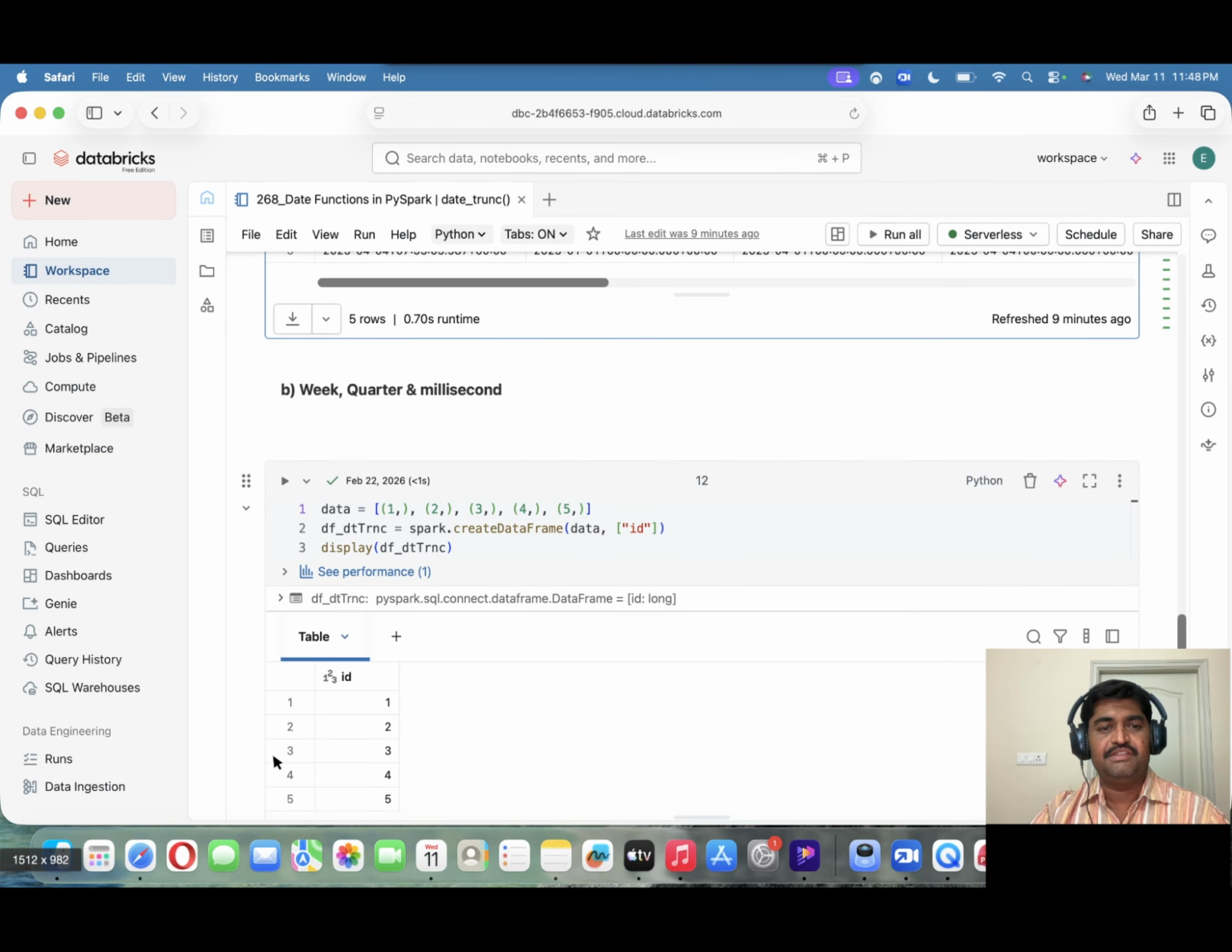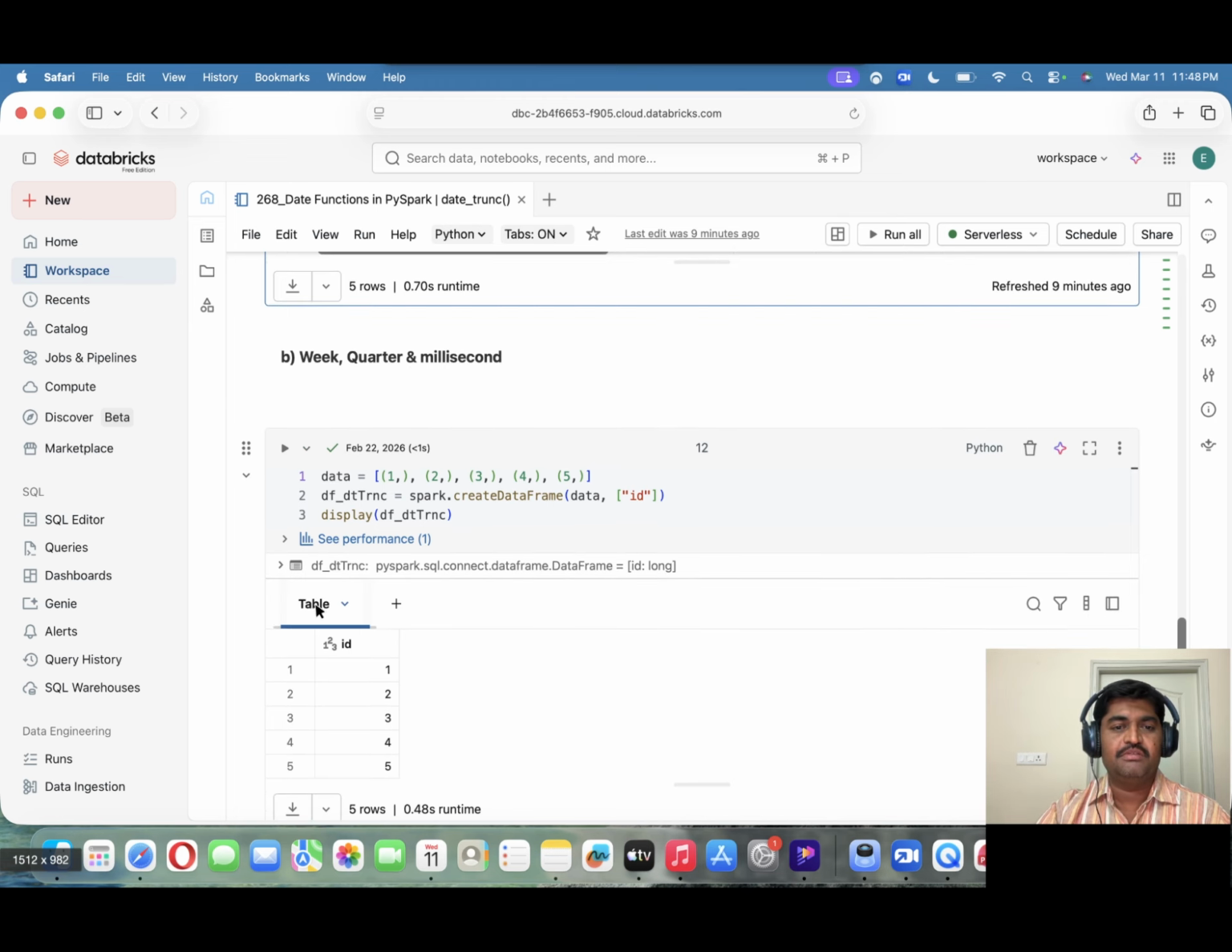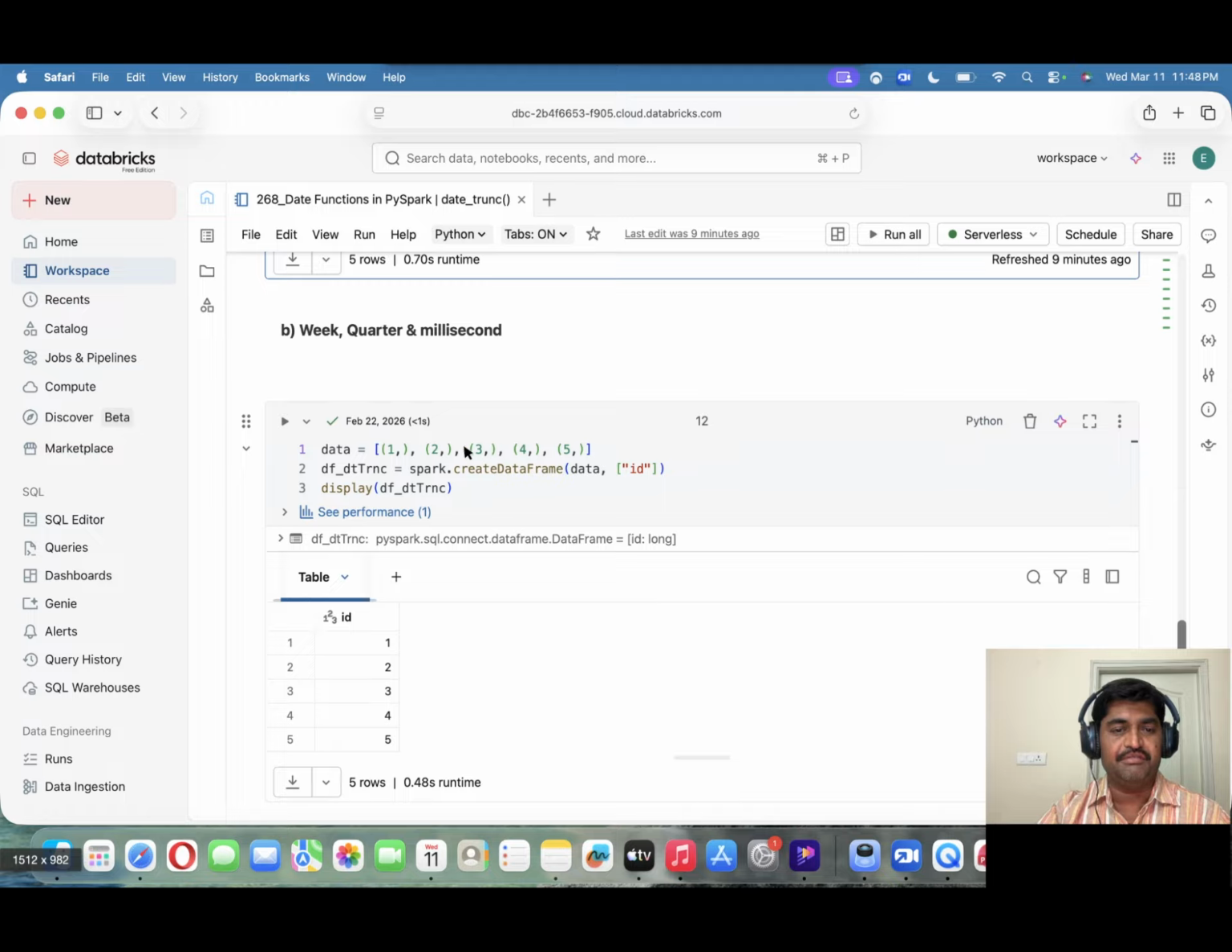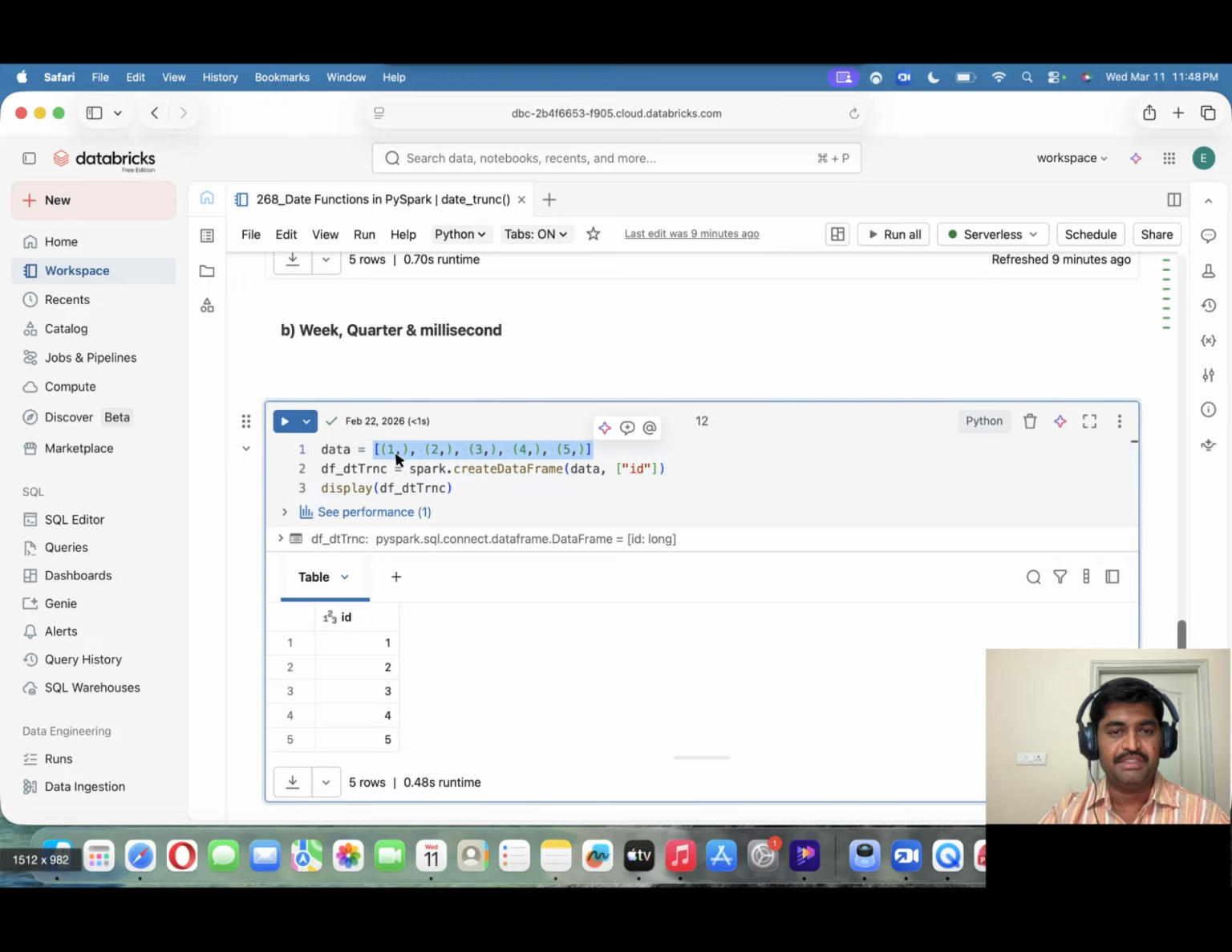Okay, so next, how to print week, quarter, millisecond. First I'm creating one sample data frame. I'm passing the values 1, 2, 3, 4, which means I want 5 rows. In the data, I created tuples, then I use spark.createDataFrame, passing this data, and my column is ID.